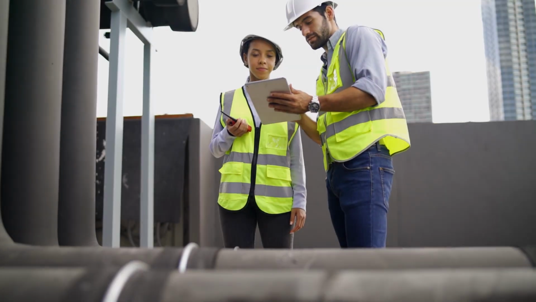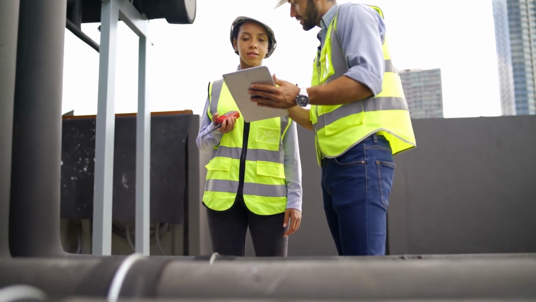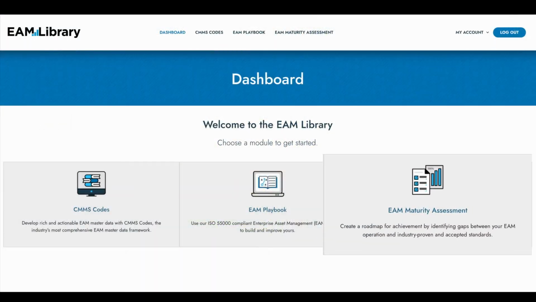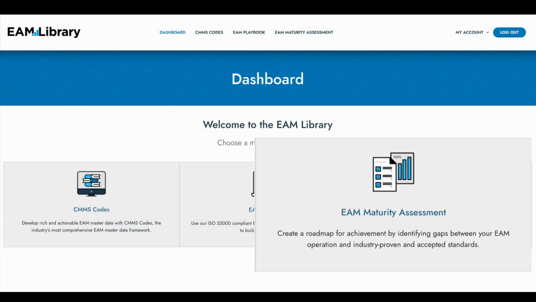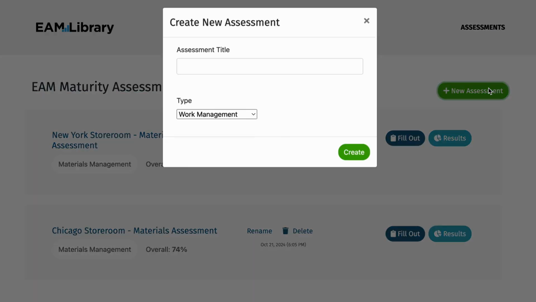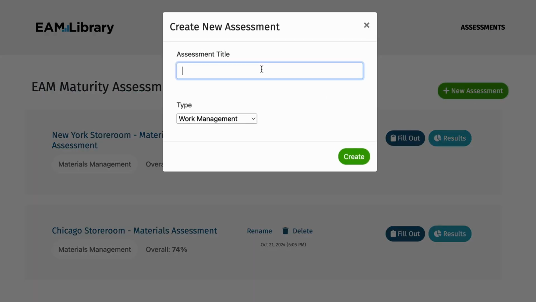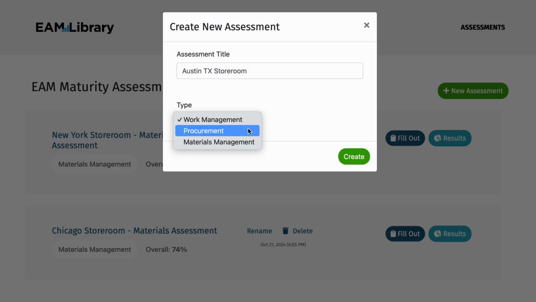Let's explore the EAM Maturity Assessment. This robust tool empowers organizations to scrutinize their maintenance and MRO supply chain operations by comparing them against 439 industry best practices and 25 operational segments, offering a comprehensive analysis of their operations. It is a holistic approach to identifying performance gaps, developing improvement strategies, and tracking progress.